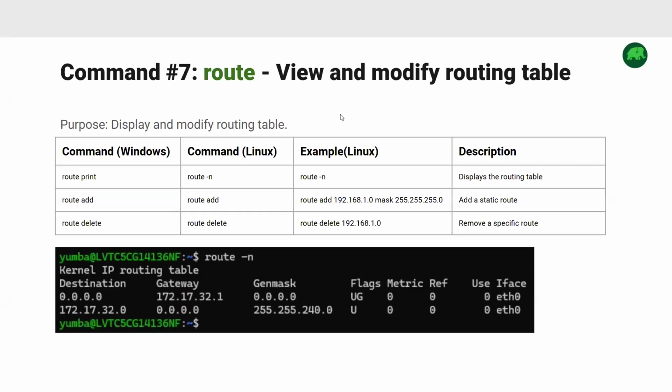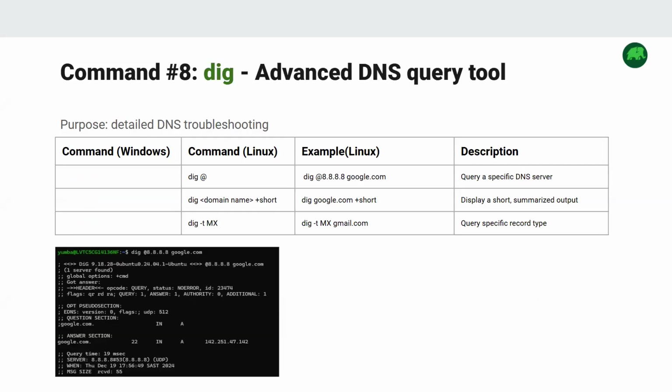Next command, dig, advanced DNS query. So the dig command provides detailed DNS troubleshooting. The first argument we have is dig @ symbol, with an @ symbol, query a specific DNS server. Dig domain name, then +short, display a short summarized output. Dig -t MX, query a specific record type.